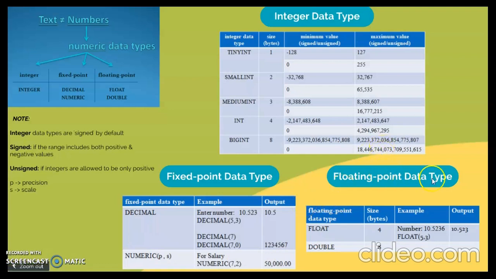When I say floating point data type, floating point has the byte size of 4 and double has 8. So everyone knows about floating point. If I say I want 5 digits, and after the point I want 3 digits, so here only 3 digits are considered after the decimal.